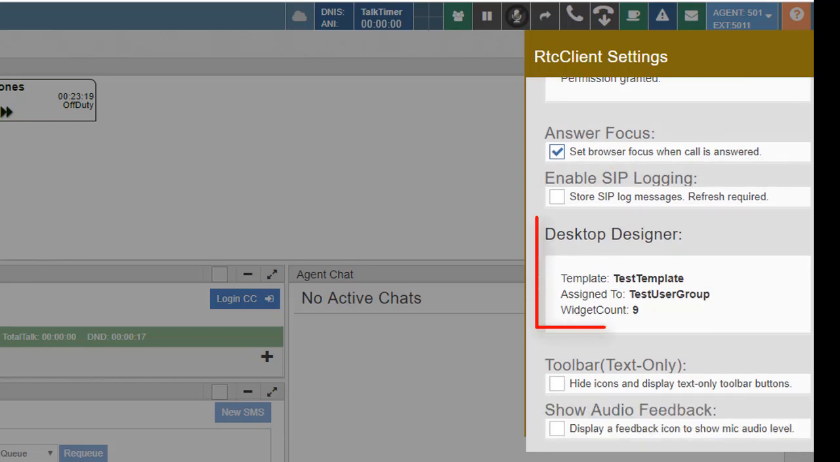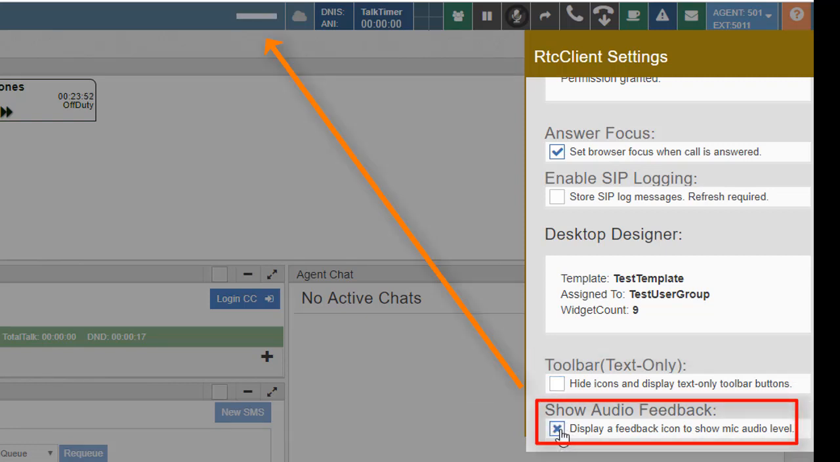The Desktop Designer section will show the template being used for the interface, which group the template is assigned to, and how many widgets are included on the interface. The next item is where we changed the icons to text at the beginning of this video by placing a check mark in the box here. The last item in this list will turn on the audio level icon, as you can see here when I select and deselect the box.